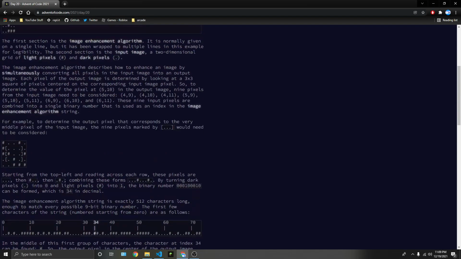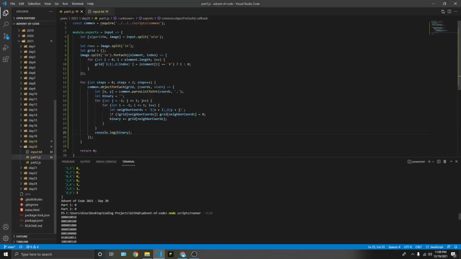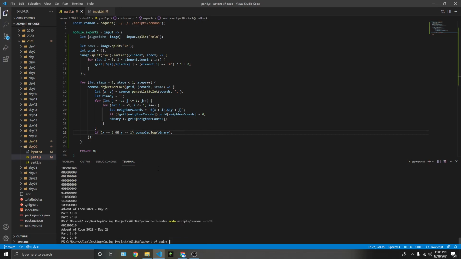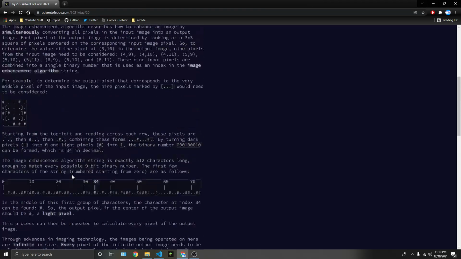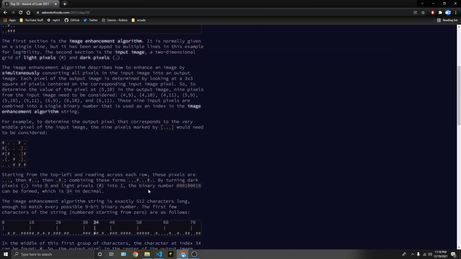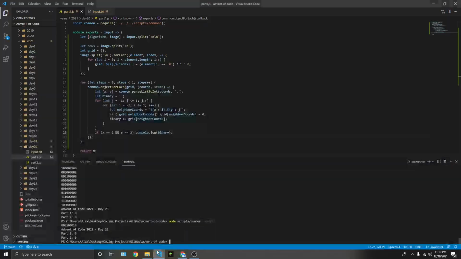Going up. So the very middle coordinate. I'm going to do this step once, and I'm only going to say if x is equal to 2 and y is equal to 2, get that binary. So we have that 0, 0, 0, if I could find that, 0, 0, 0, 1, 0, 0, 0, 1. Okay, so that's right. Okay, that's good.